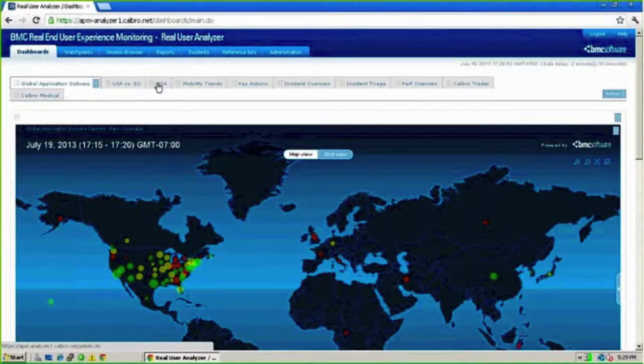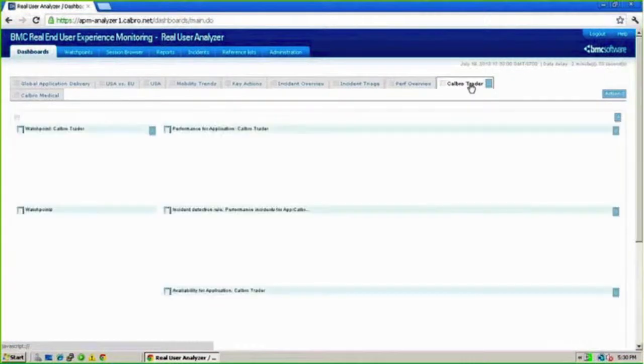These views can be created by you, so the ones that are out of the box would be stuff like the global application delivery dashboard. But you can create your own dashboards that mimic or present data related to a specific application.